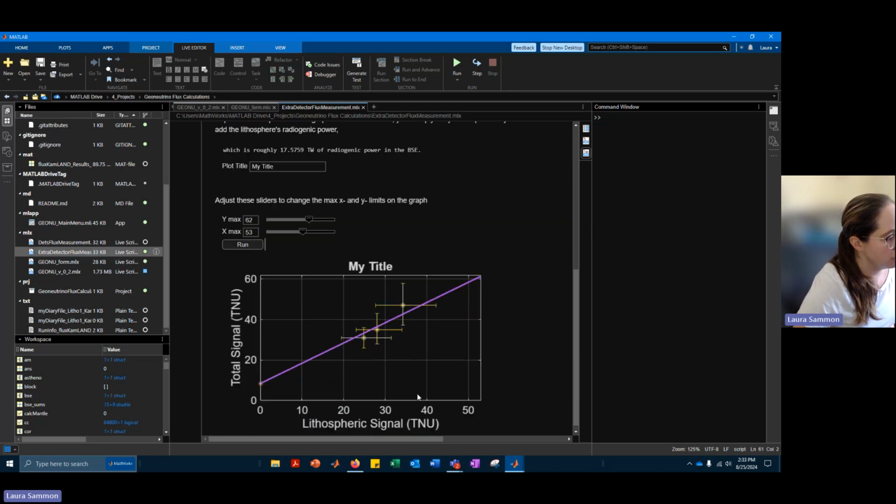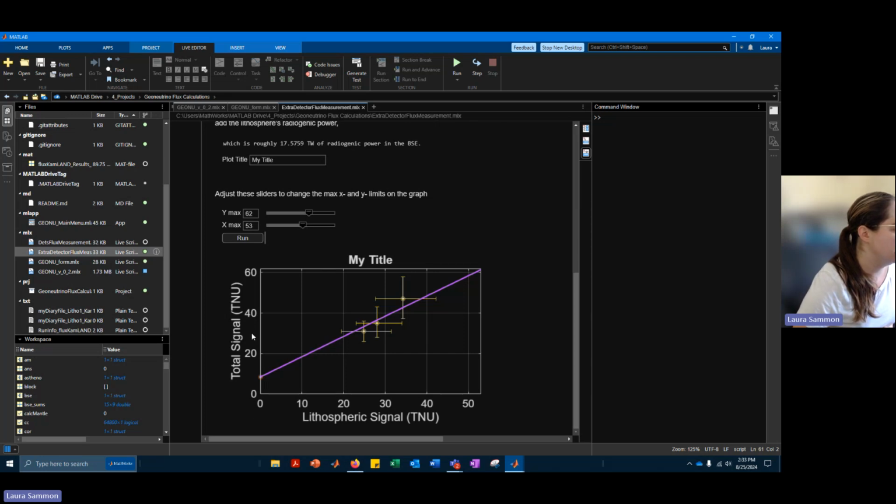What this does is it runs a multivariate regression to find out what this best fit line is through these points while taking in uncertainty on both the x and the y axis.